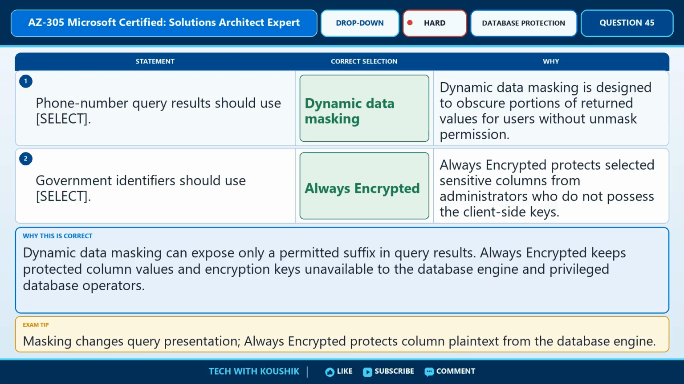Statement 1 should be completed with dynamic data masking. Dynamic data masking is designed to obscure portions of return values for users without unmasked permission. Statement 2 should be completed with Always Encrypted. Always Encrypted protects selected sensitive columns from administrators who do not possess the client-side keys. Exam tip: masking changes query presentation. Always Encrypted protects column plaintext from the database engine.